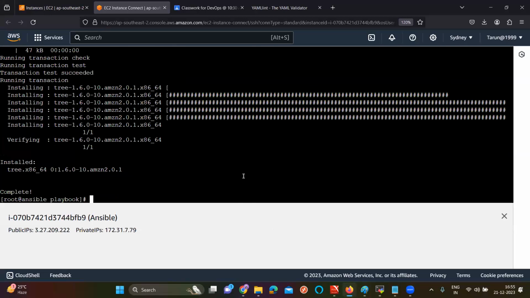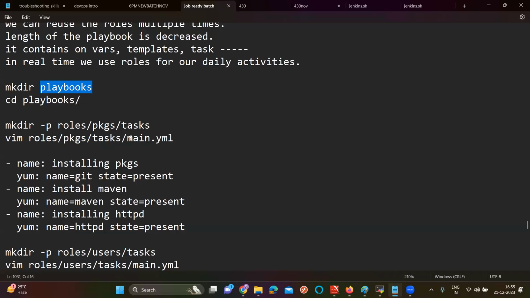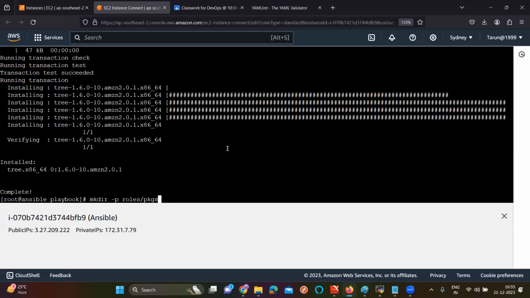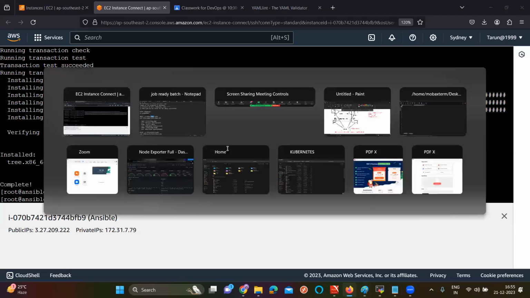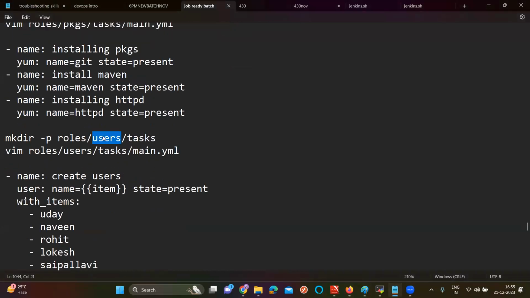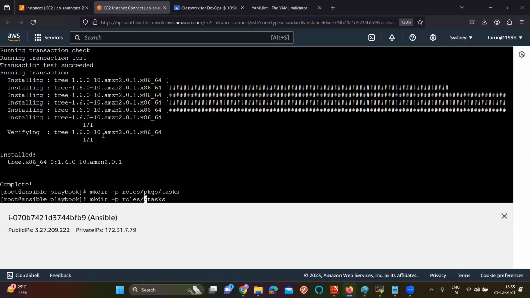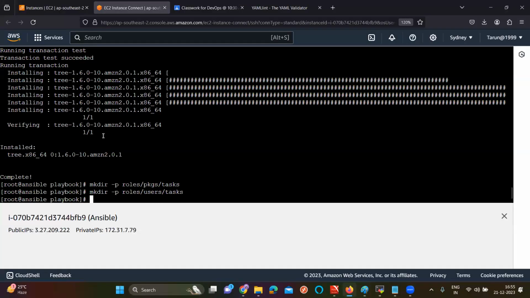So now let's create the folders. mkdir -p roles. My role number 1 is going to be packages, pkgs, and inside packages I want to give tasks. Role number 2 is going to be users, and it has the tasks. And role number 3 name is going to be ABC.